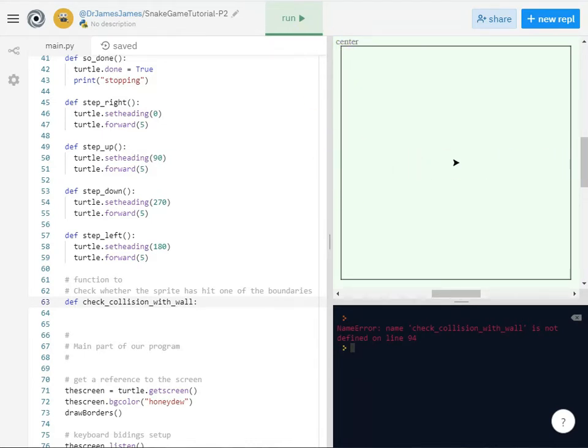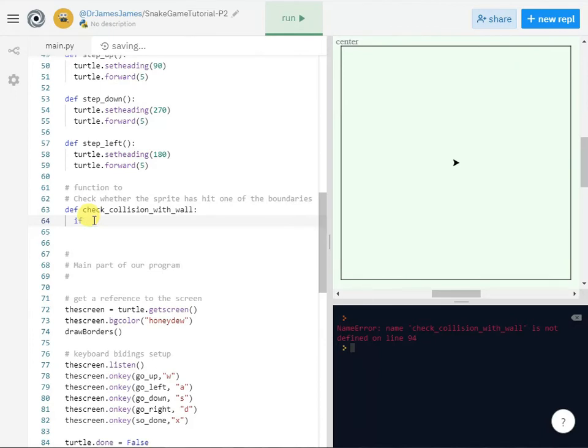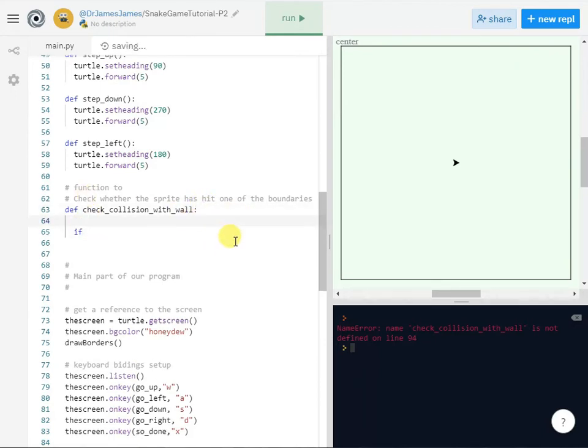Luckily, it's easy to check whether you've gone past the edge of a square because you only have to check one number in the x direction, to the left and the right, and then one number in the y direction, to the top and the bottom. So let's say collided equals false. So we are going to assume that we haven't collided, and then if we find that we have collided, then we're going to set collided to true.